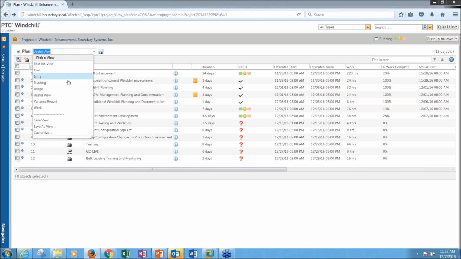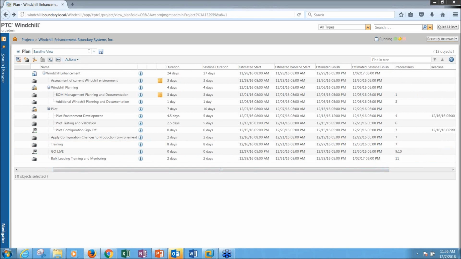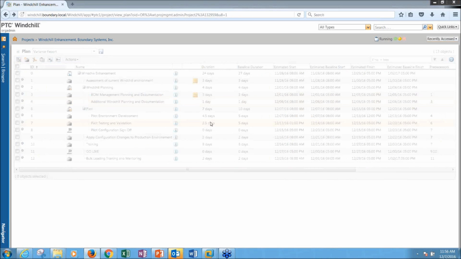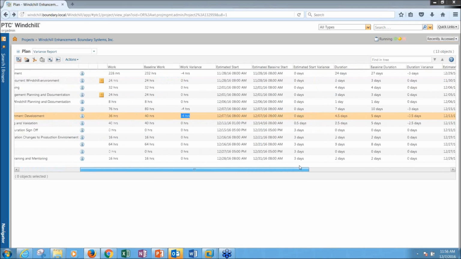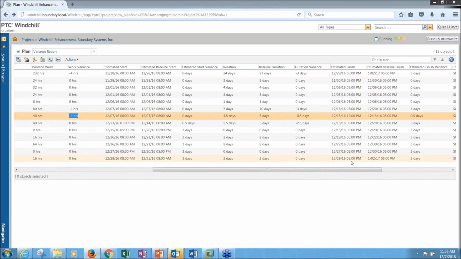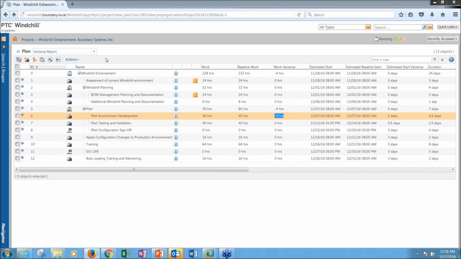and I can bring up a view that does a comparison to the baseline. So it'll do this variance report. The variance report will show me for each of these different items, I took 4 hours of total work out of the entire plan, and I can see here where that's coming from. I can see my estimated baseline, my estimated finish, and my estimated baseline finish. So my current finish is a little bit earlier than my baseline finish, by 3 days. And so I can get these types of comparisons.